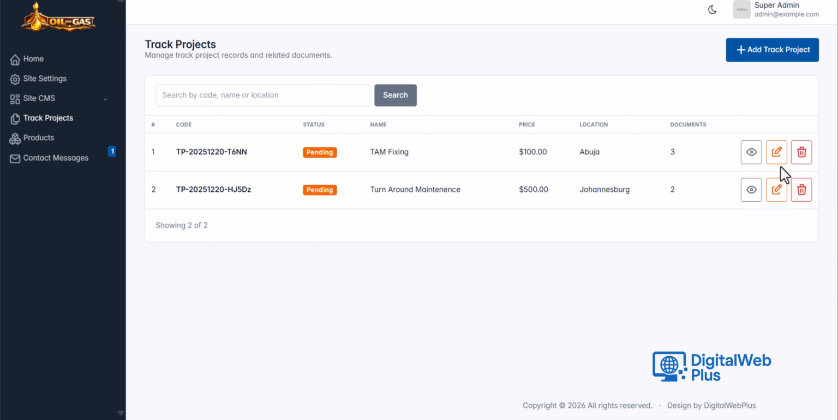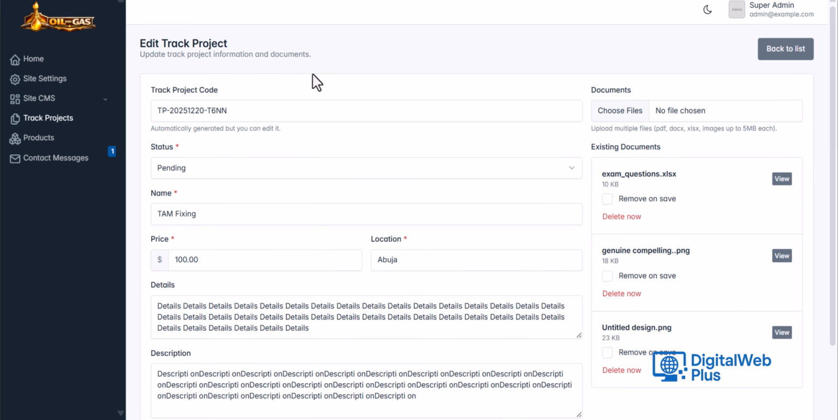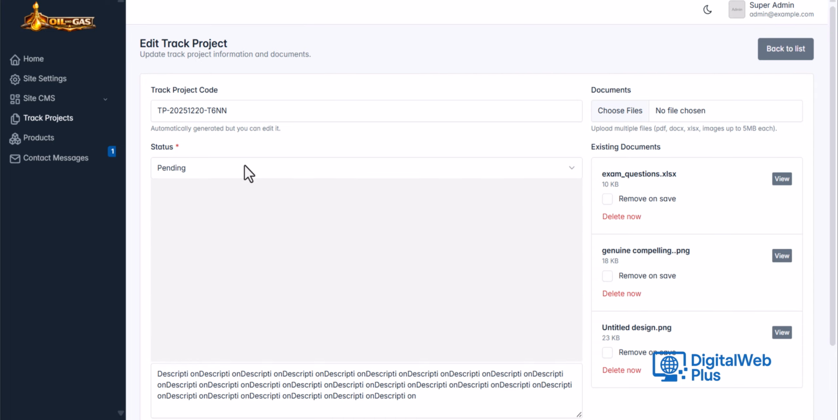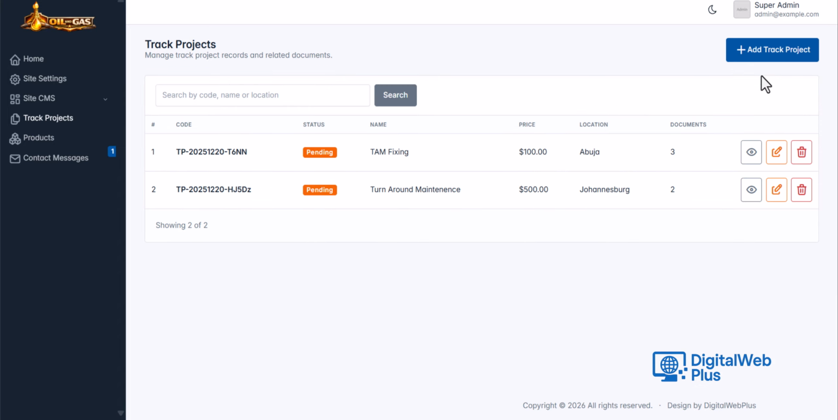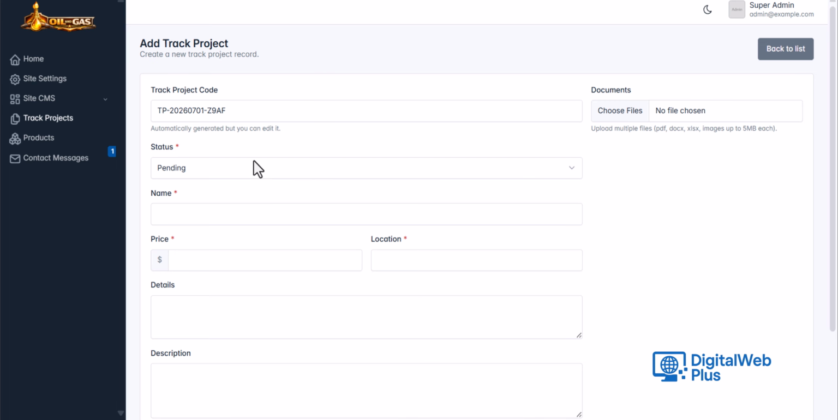For instance, you can modify an existing project, so you can actually change the status from here. You can delete, you can add, you can do whatever you want. Then you can as well create a new project. Click on new project, then fill in the information. Then a tracking code will be generated. The tracking code can be edited if there is a need to do that.